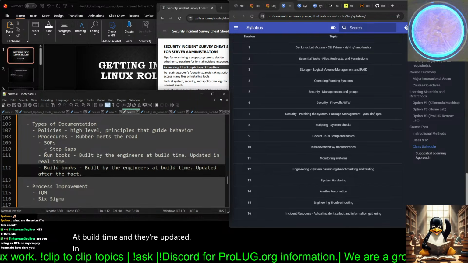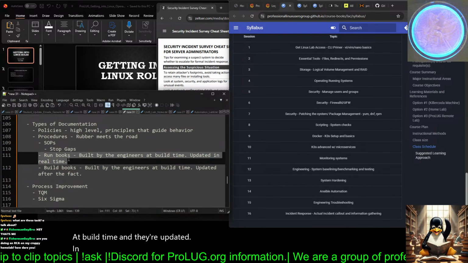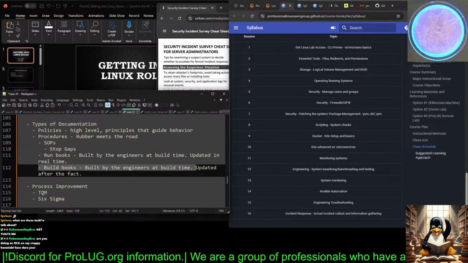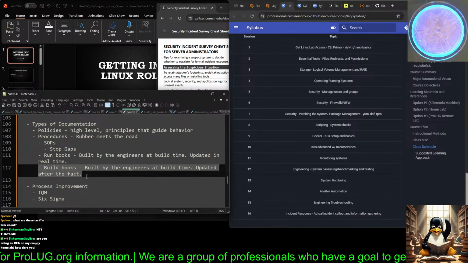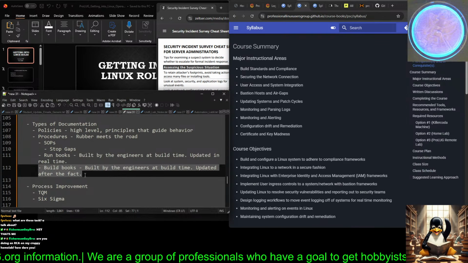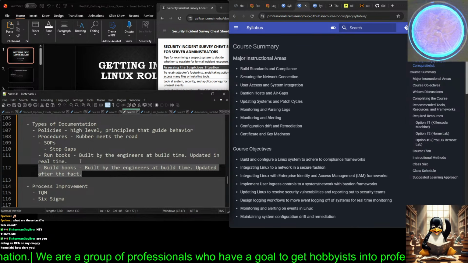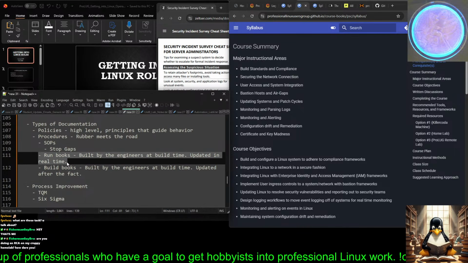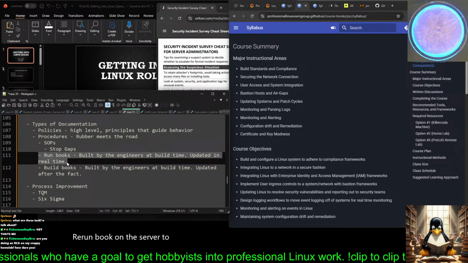What I mean by that is run books are the system state as it is now, and build books work from the time they were originally built. But if you don't update build books in real time, and if you don't go back and update your build books, then a thing you would have to do is keep track of every run book on the server to get the server up to a certain state when it's finally running.